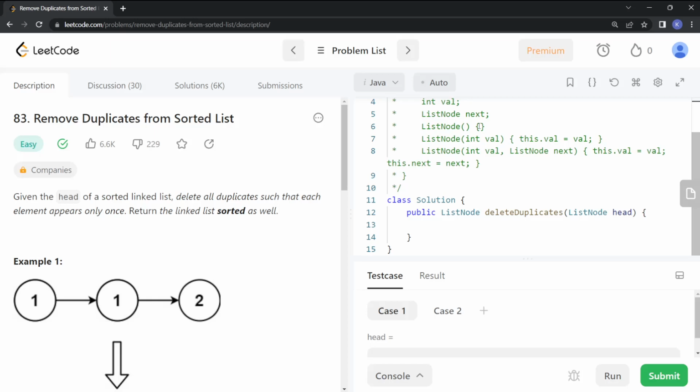Hey guys, so this is problem 83, remove duplicates from sorted list. It is an easy problem, and let's start with the problem statement. So given the head of a sorted list, first of all, the thing that has to be mentioned here is that the list is going to be a sorted list. So delete all the duplicates such that each element appears only once.